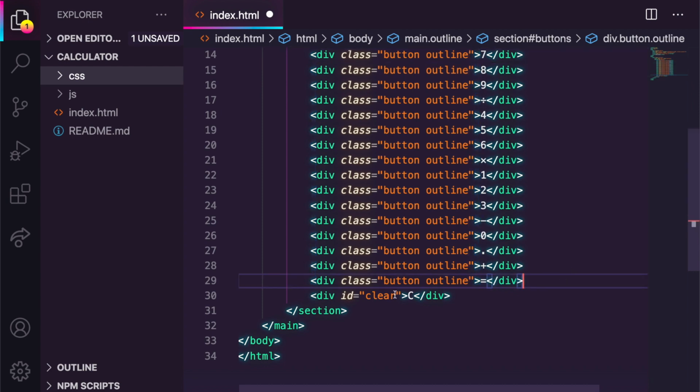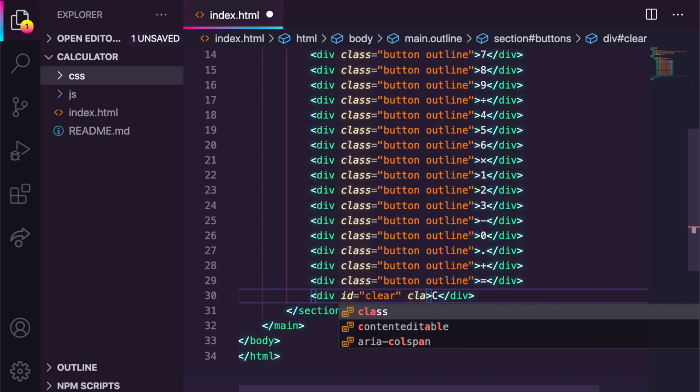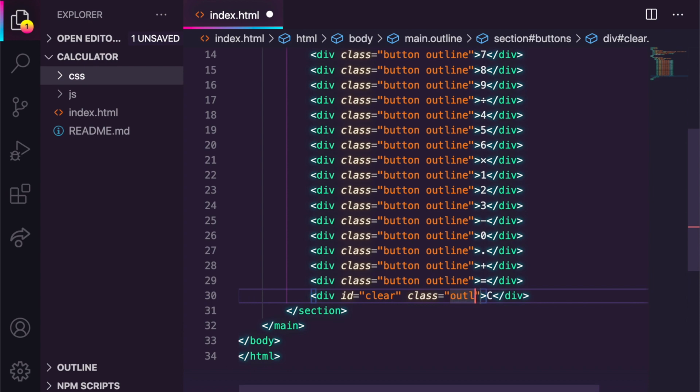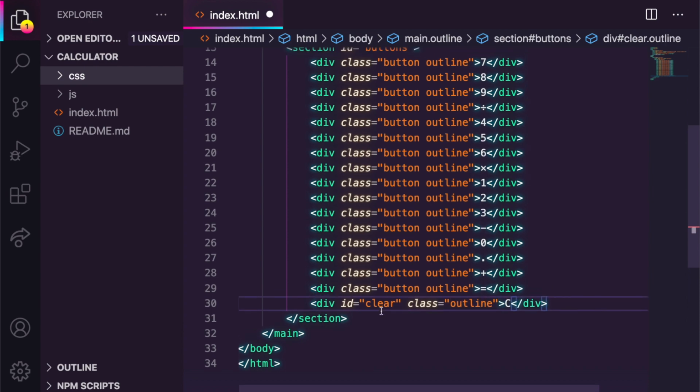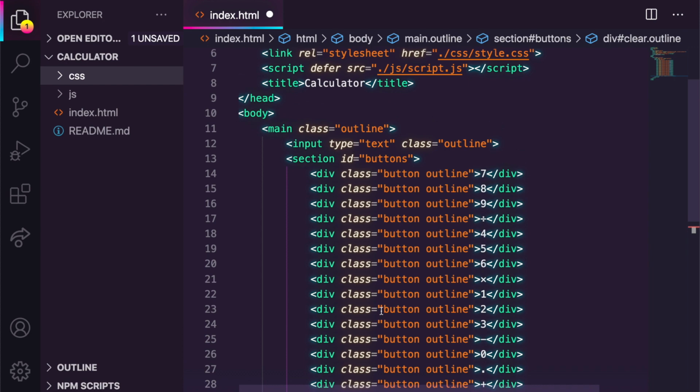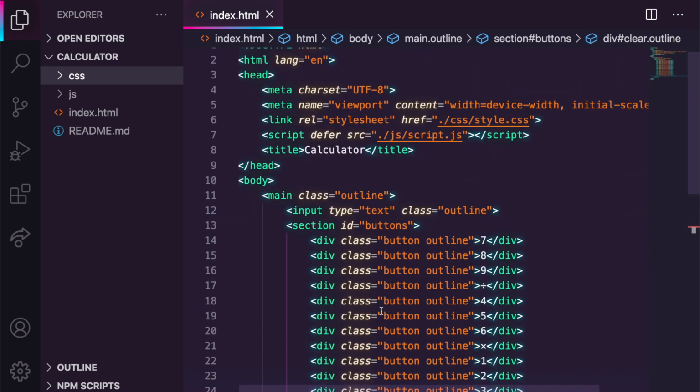Okay, and then I'll also add the class outline to our clear button as well. Perfect. All right, there we go. So I'm going to save that right there. And yeah, I think we're in good shape.